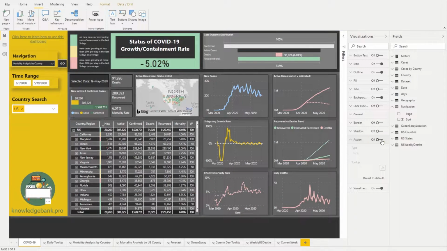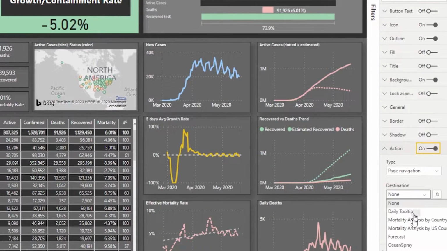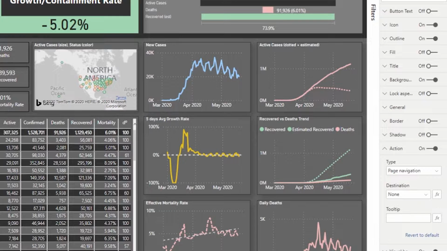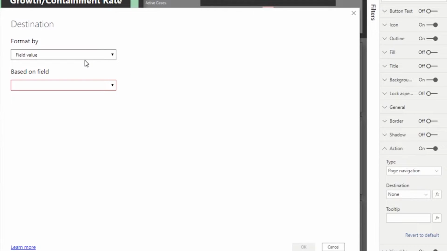Then if you go to action, turn it on, and say page navigation, you see the destination says none. Normally you could specify the page you want the button to go to by default, and that value is hard-coded. In my case, I want this destination to be dependent on the value selected from the drop-down. So you click on this FX button in the destination, and that gives you the ability to pick the variable that will return the selected value of the drop-down.